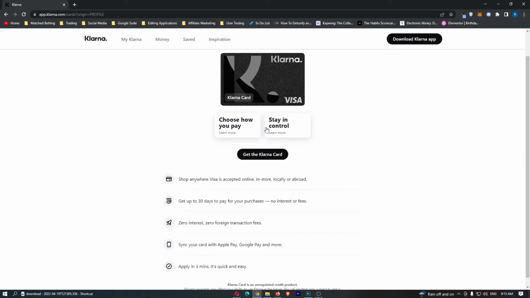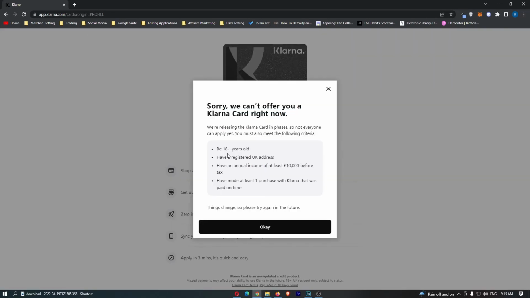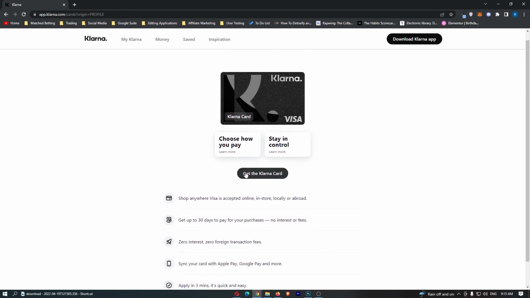It says, choose how you pay, stay in control. And what we can do is click get the Klarna card. And it gives you a few options right here. All you have to do is click get the Klarna card right here, and they will tell you if you are accepted. And that is how you can get the Klarna card on Klarna.